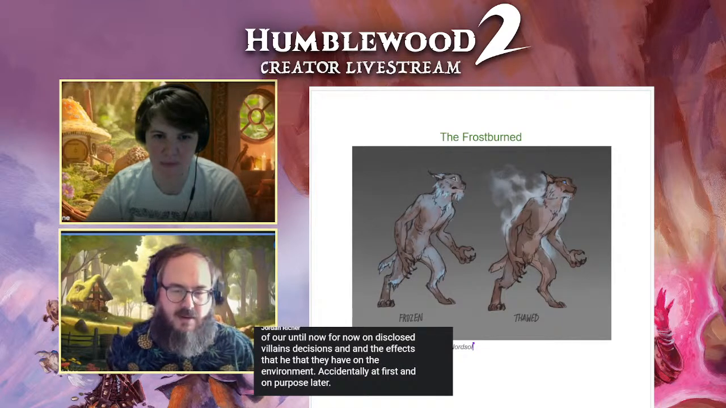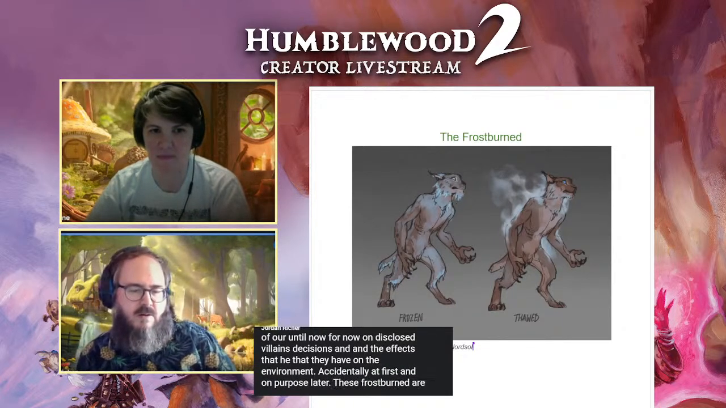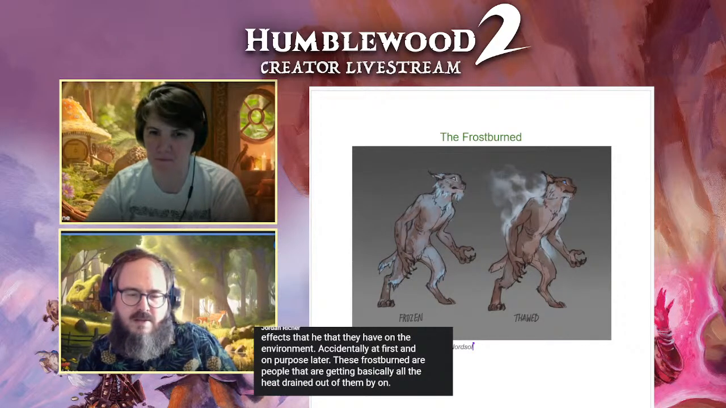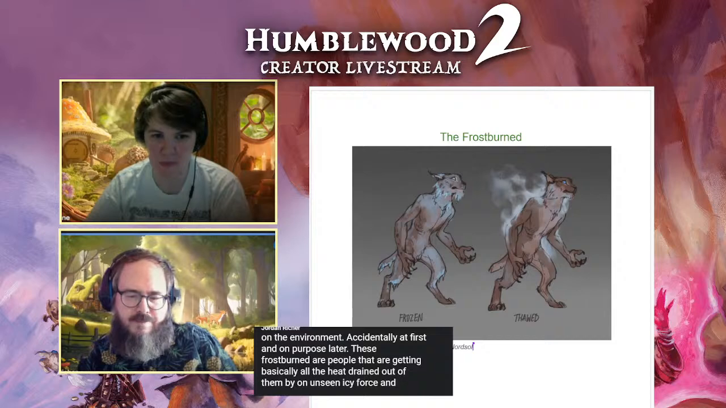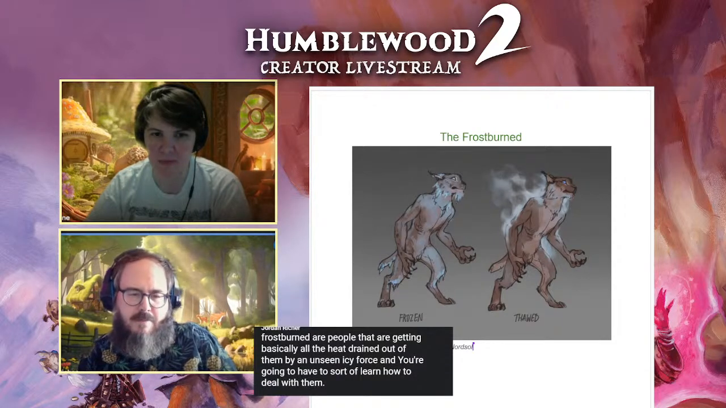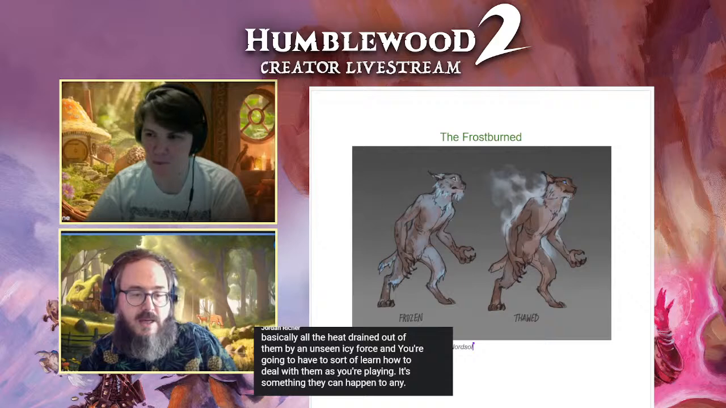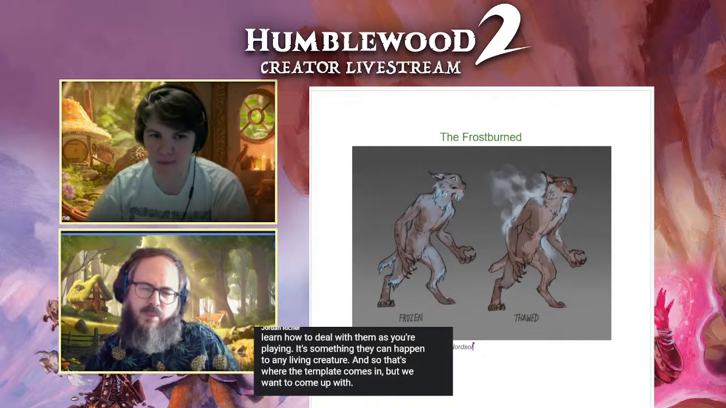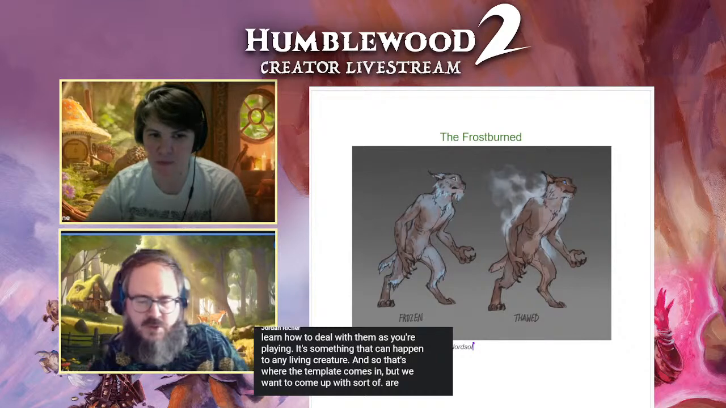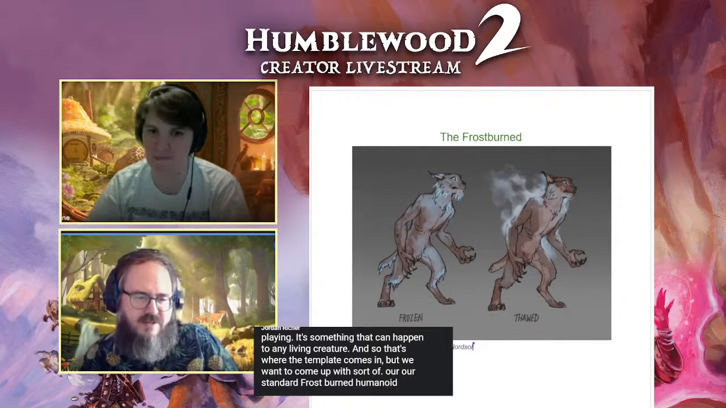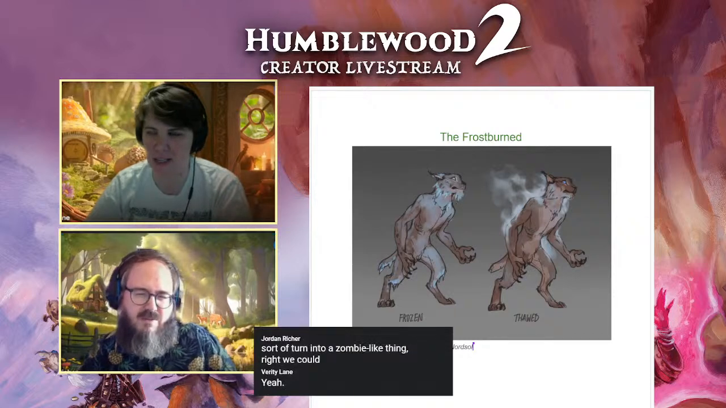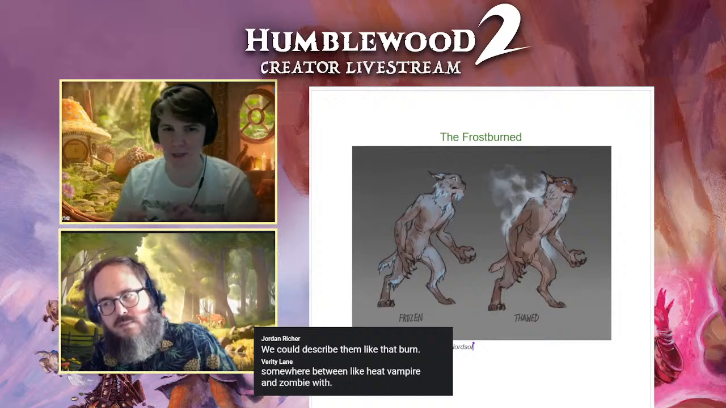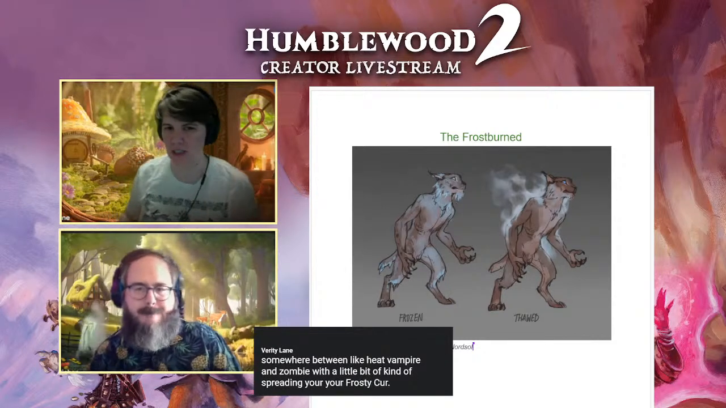Accidentally at first and on purpose later, these frostburned are people that are getting basically all the heat drained out of them by an unseen icy force, and you're going to have to learn how to deal with them as you're playing. It's something that can happen to any living creature, and so that's where the template comes in. But we want to come up with our standard frostburned humanoid. They sort of turn into a zombie-like thing, right? Yeah, it's somewhere between heat vampire and zombie, with a little bit of spreading your frosty curse in there too.